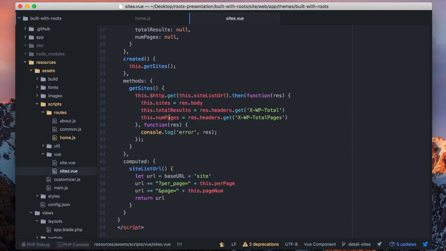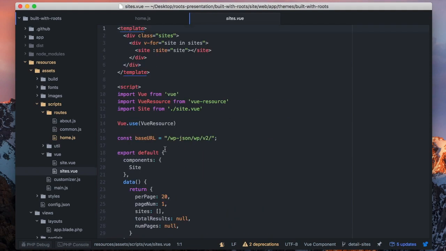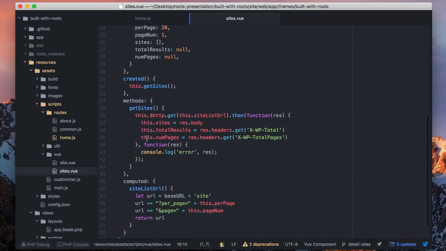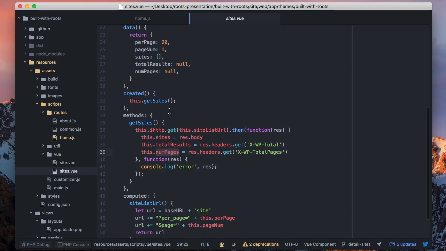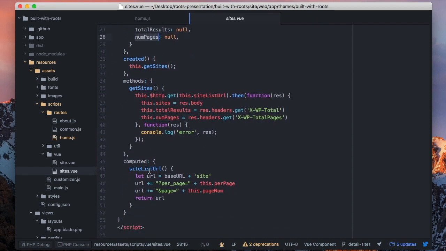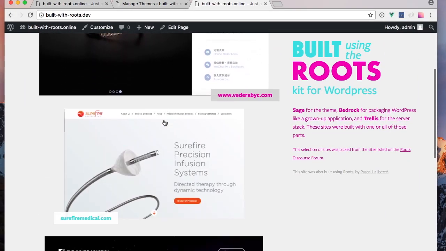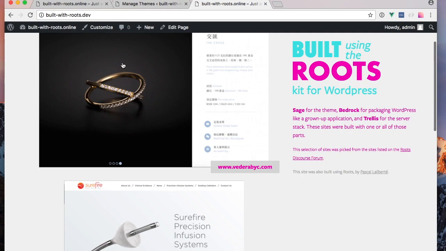Insights is where I'm going to fetch from the WordPress API, and I'm getting the resulting body, and I'm appending it to sites, and I have extra information from the headers, giving me the total amount of results and total amount of pages that I can set in here, and I can get my site list URL to be defined using this computed property. So that's really nice.